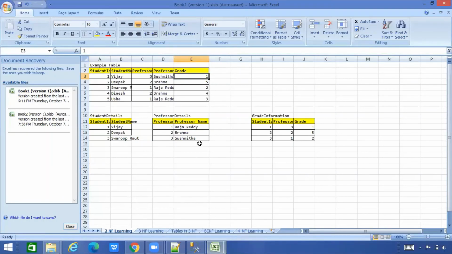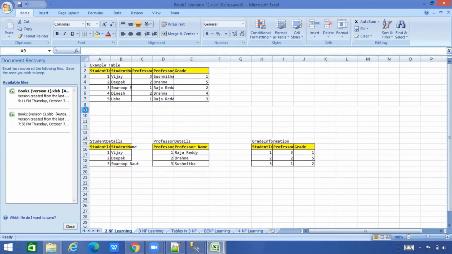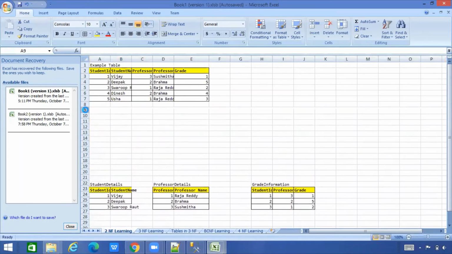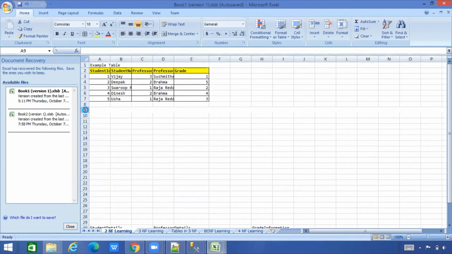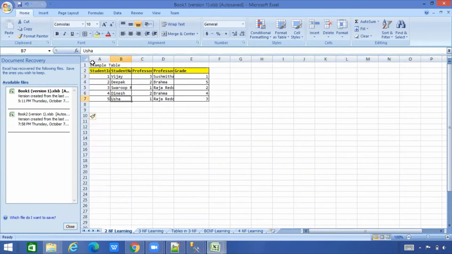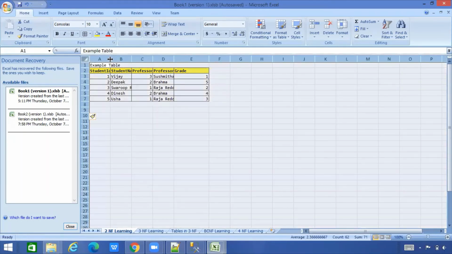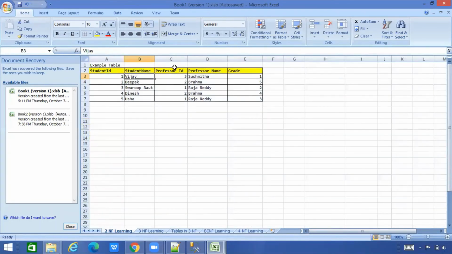So what is it that we have got? This is our example table. Say we have a table with this information: student ID, student name, professor ID, professor name, and grade. This table is in 1NF because the data types are the same, no column names are repeated, and every cell has only one value.